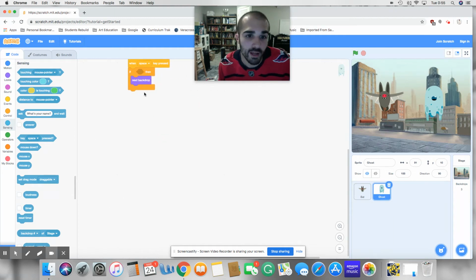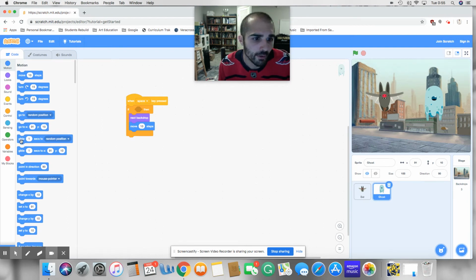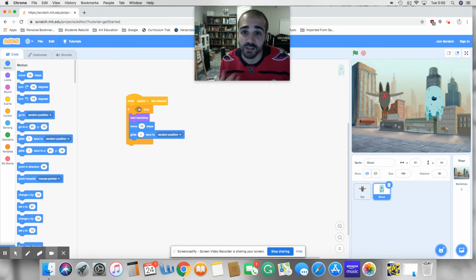You can say switch to the next backdrop. You can make him move 10 steps after it moves to the next backdrop. You can then have him, I don't know, glide for 1 second to a random position. All these things can happen, but if this condition isn't true, none of this will happen. So the condition needs to be true in order for all this to happen.